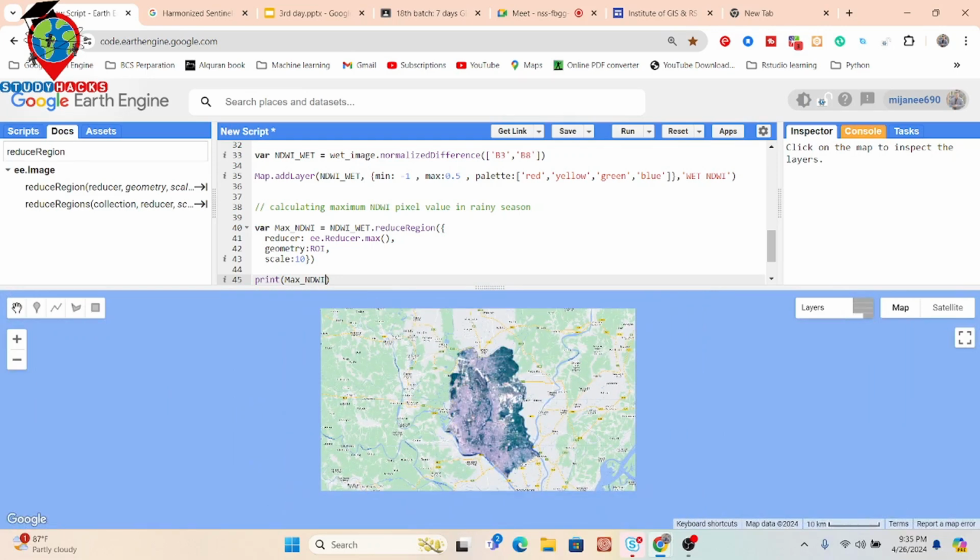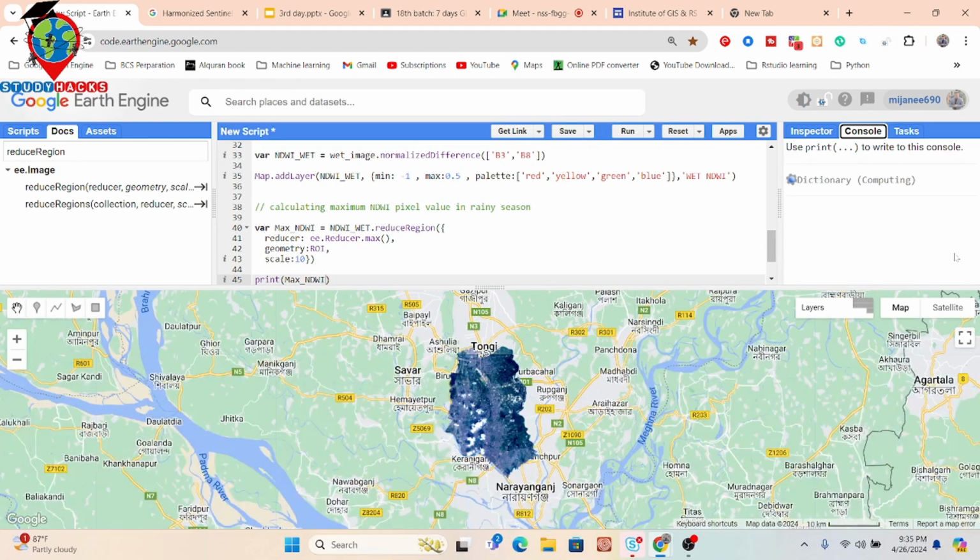Now it has computed the maximum value of NDWI for the rainy season. Let's check the result. Here you can get 0.5. So for my rainy season NDWI map, I find the maximum value of NDWI is 0.5.